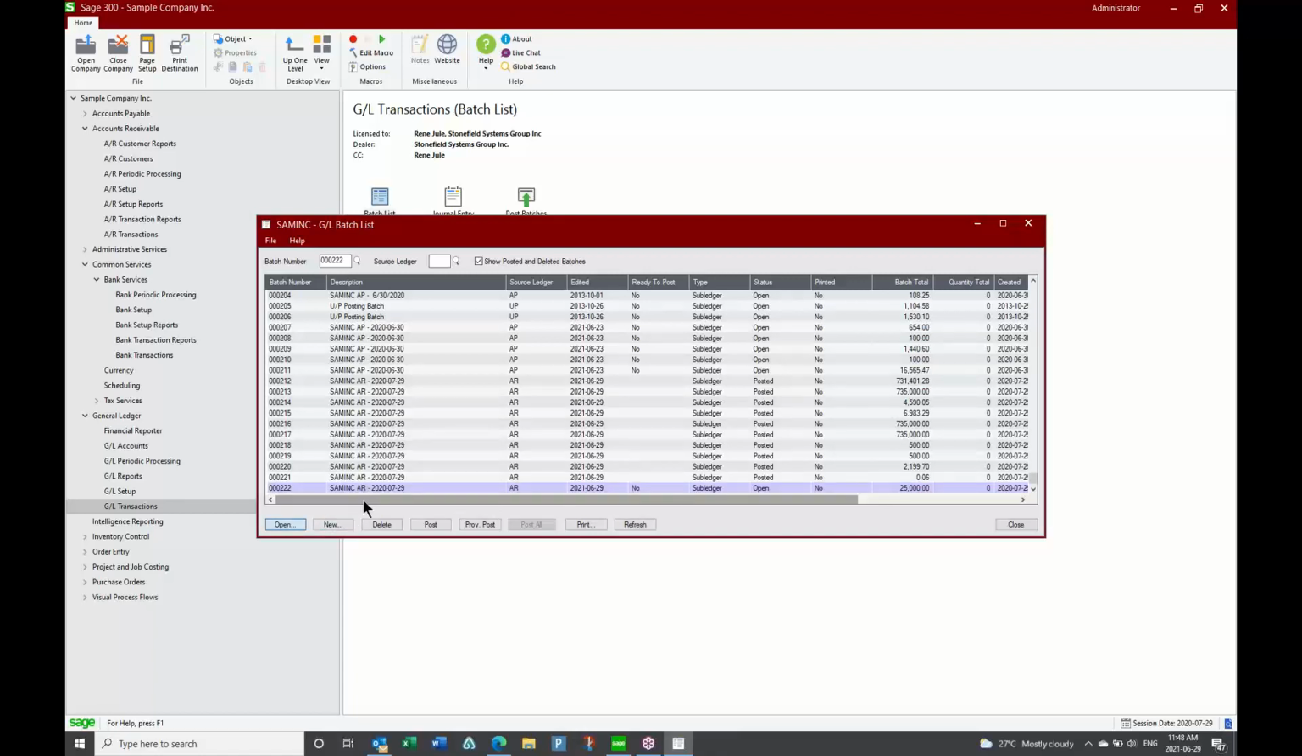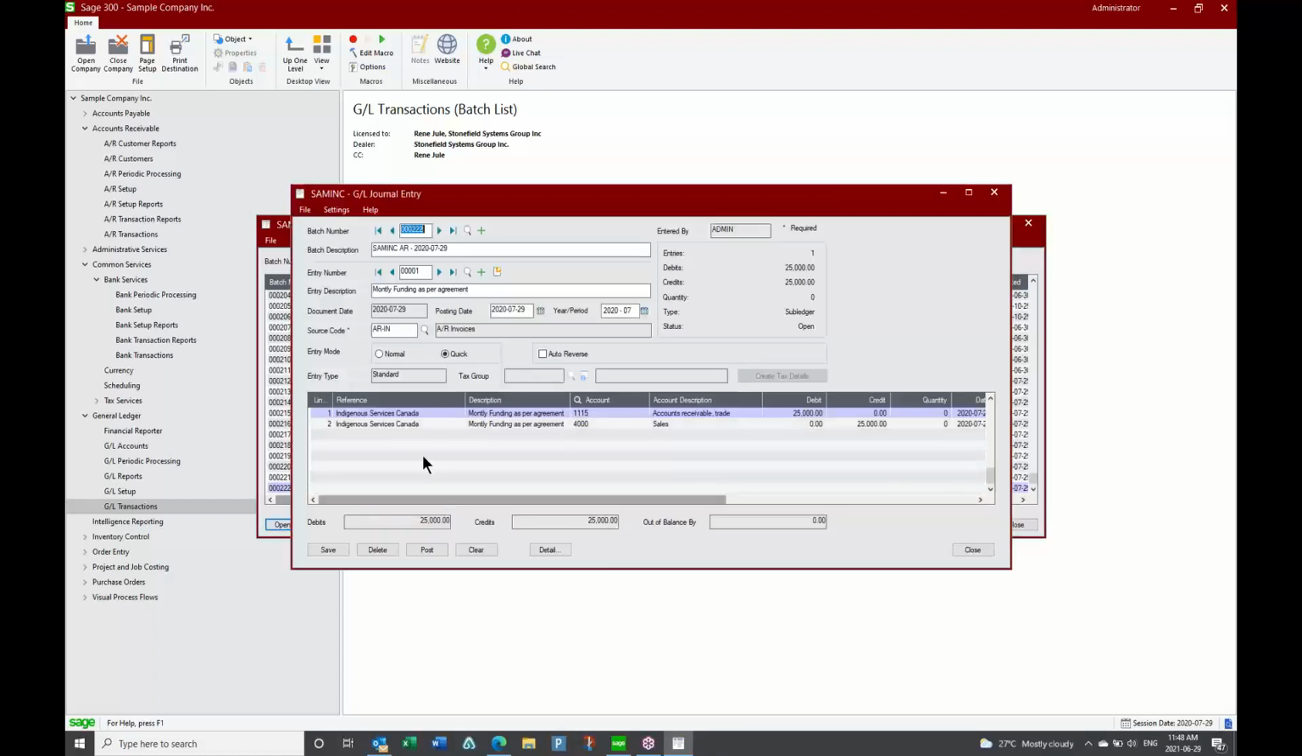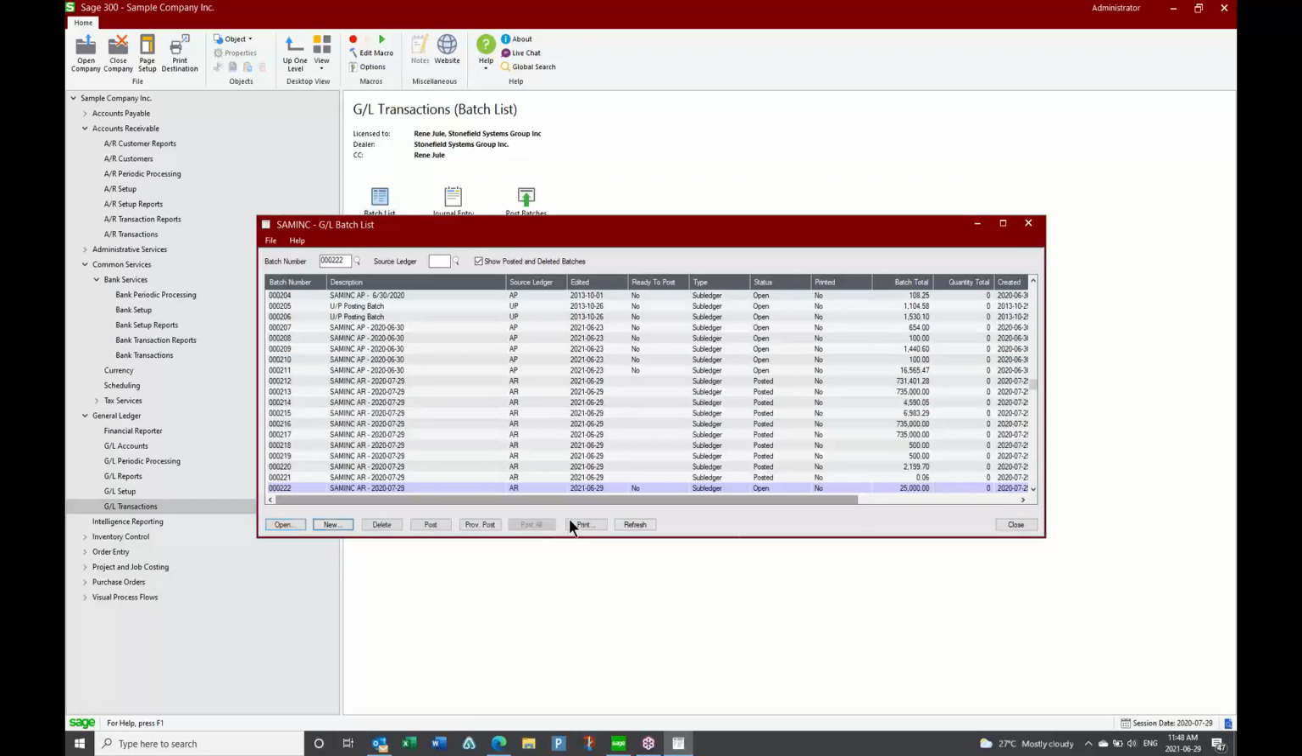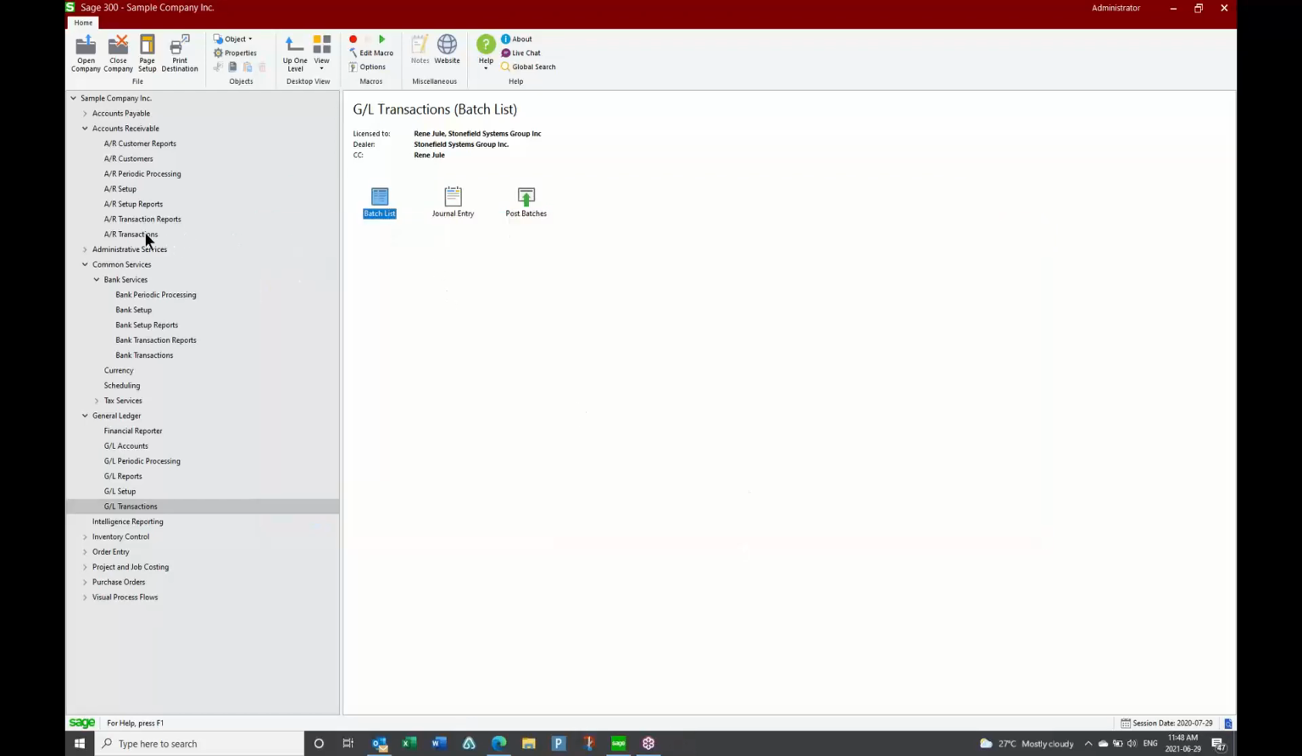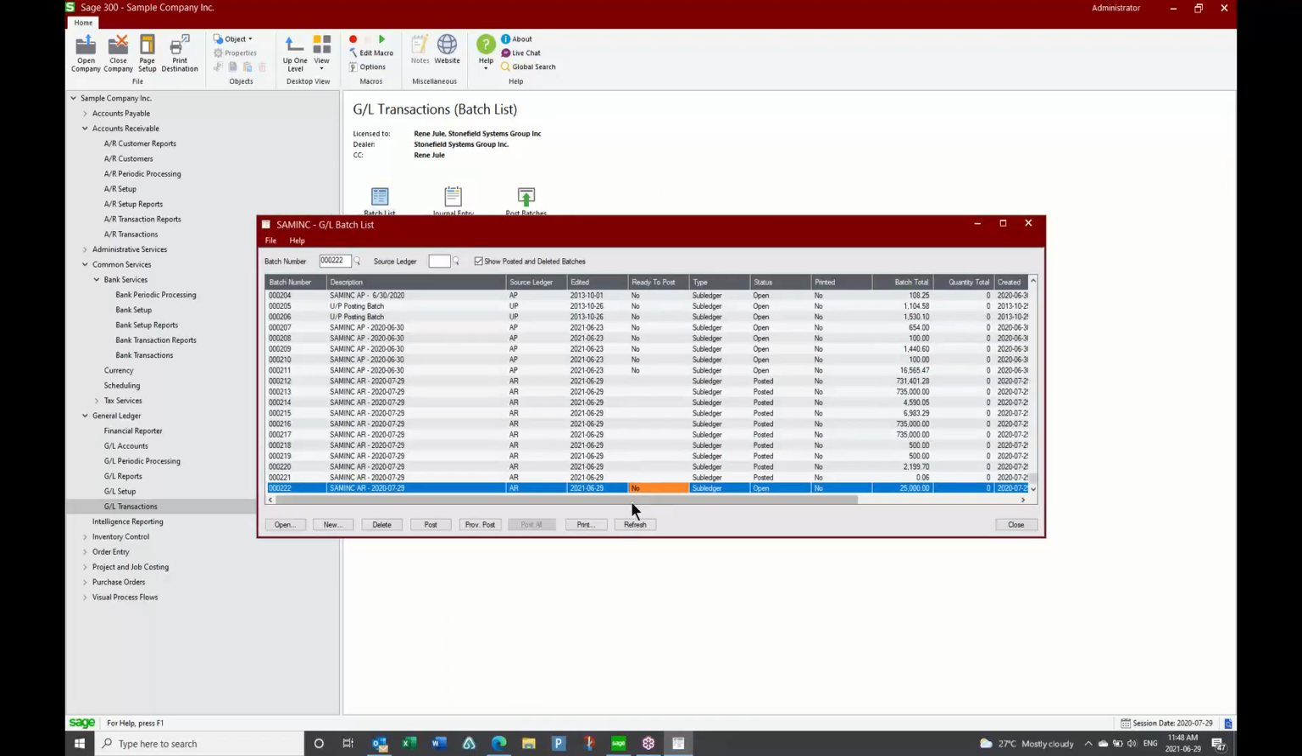If I open it up, you'll see how the descriptions have changed. So it now just says customer number, or sorry, customer name and invoice description. So now for the readers of my reports, this is going to make much more sense for them, or even for us for that matter. I got to post that first.